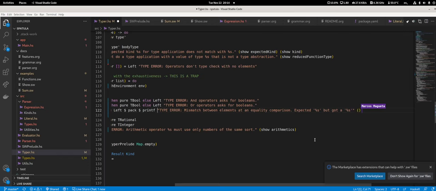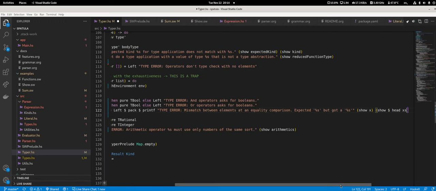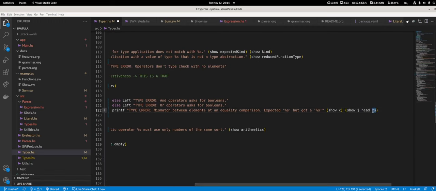Yes. Then you do, show x and show. We don't have the head xx. It's not necessarily the head, right? That's a fair point. We don't know, because this could be empty.